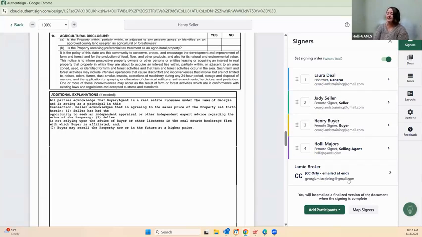And then you'll notice that Jamie, my broker, is at the bottom. She's got nothing. She's got no color blocking or anything. That's because I'm just sending it to her. She's just being CC'd at the end. So she has nothing to do with this transaction other than getting a copy of it.